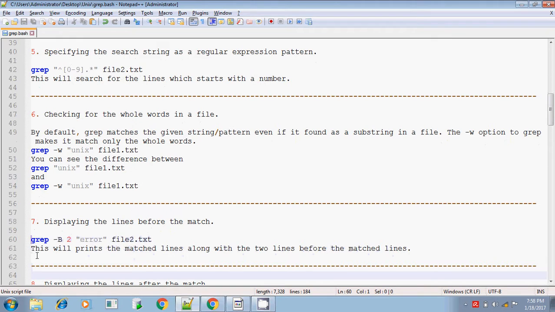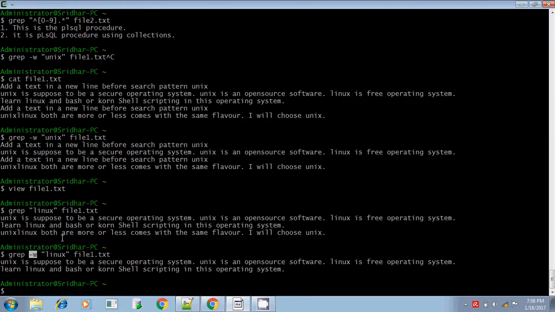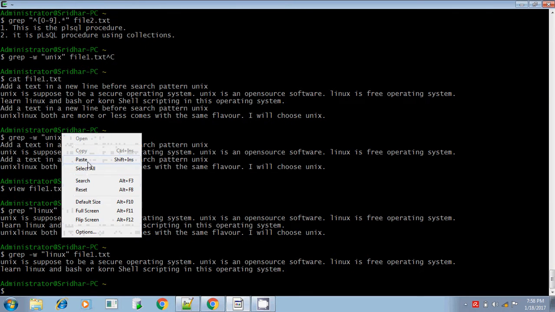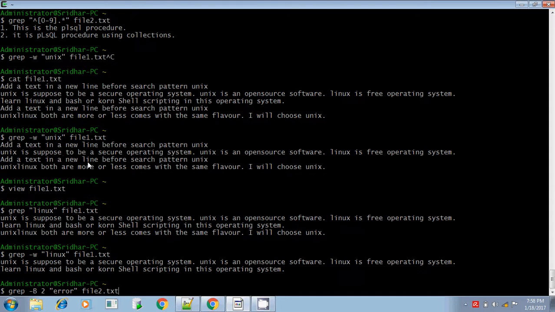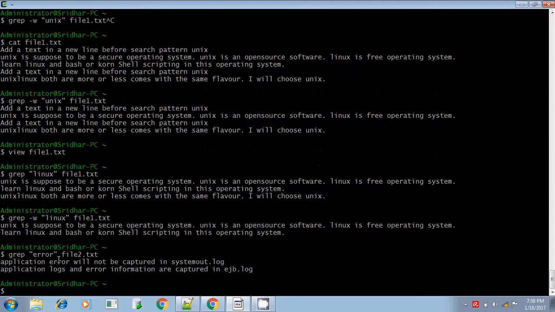And if you want to display 2 lines before and after, you can do it easily in the grep statement. You are searching for the pattern error. If you simply give grep error file2.txt, it will display the line which contains the pattern error. Yes, it was displayed, but I want to display 2 more lines before the line that contains the pattern error.